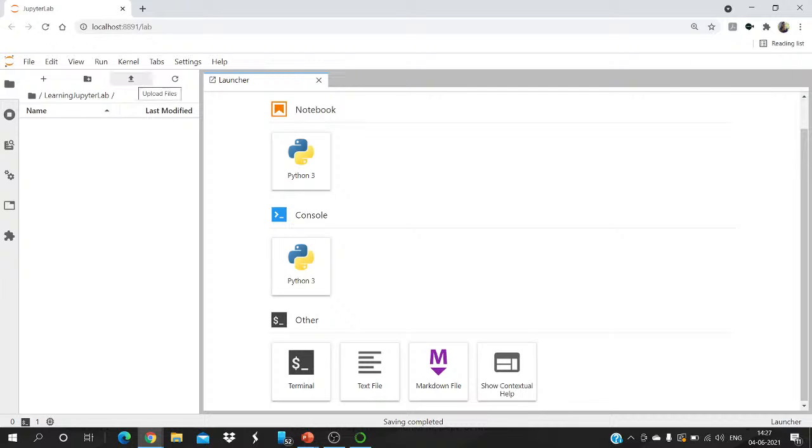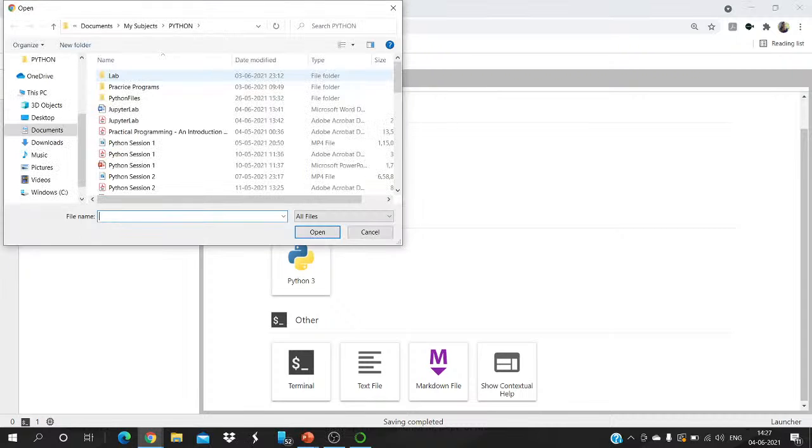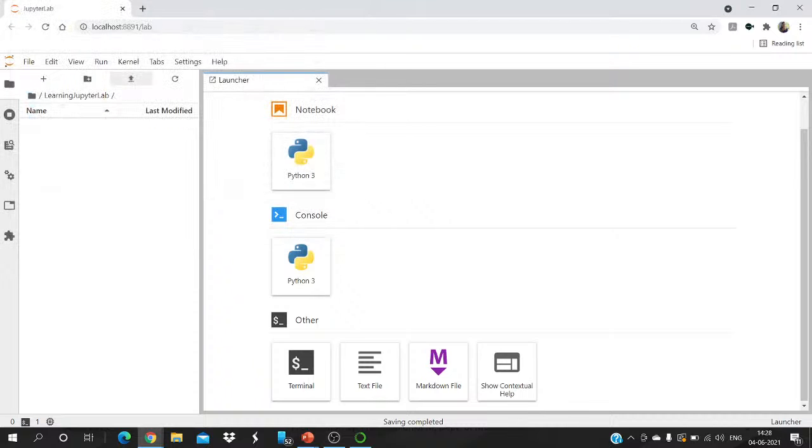Upload means once you click on this, a new window will open where you can select the files which you want to upload here. That is, a copy of the file which is somewhere else in your folder will be created here in this folder. There will be a new copy of the file which you want to work on.